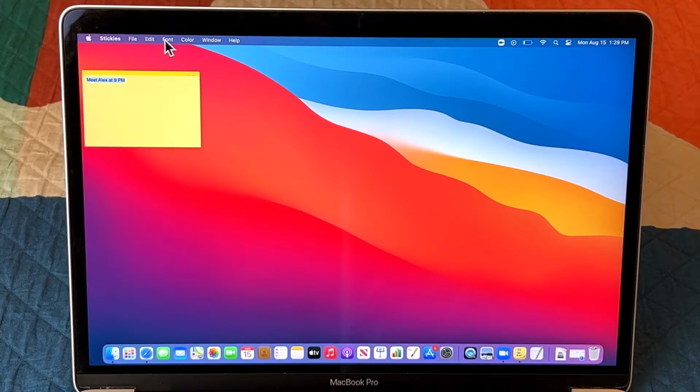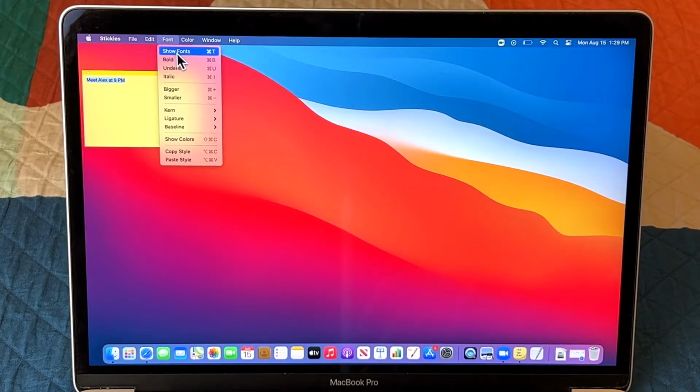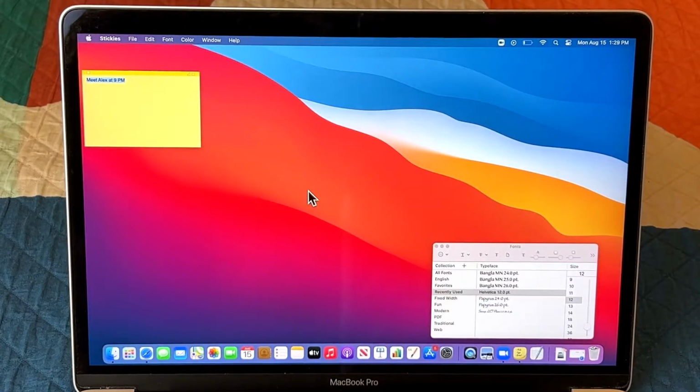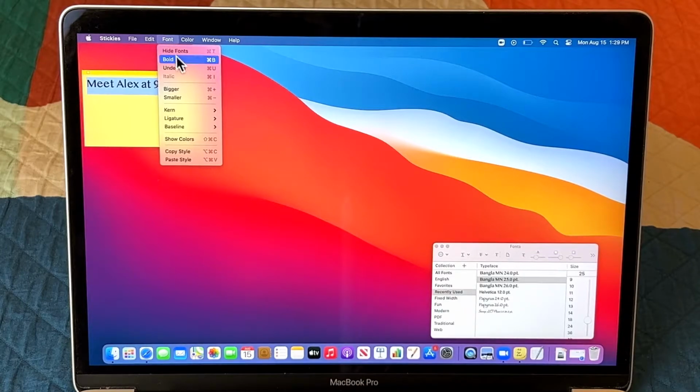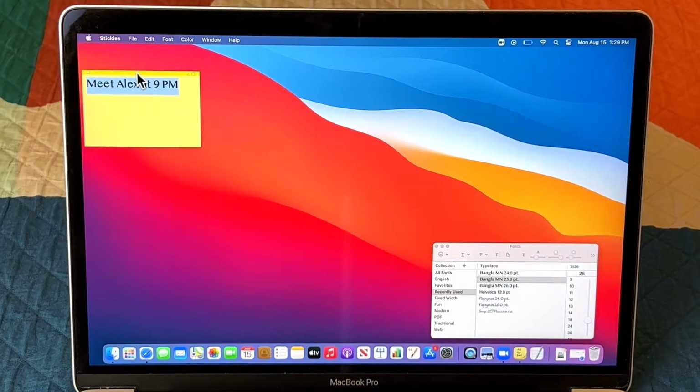Then you can change the font of your text. Make it bold, underline or italic. Increase or decrease your text size by pressing Command and plus or Command and minus. Change the color of your note.